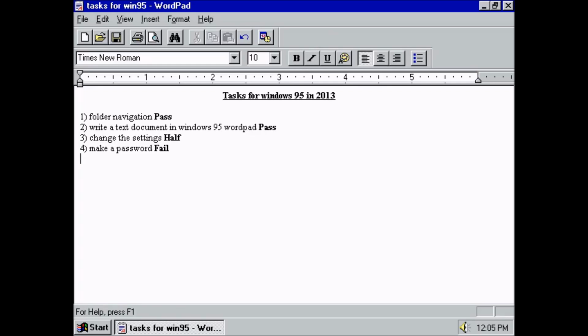Number 5 will be to play some Windows 95 games. Okay, I don't actually have any game files on here, so I'm just going to get some.